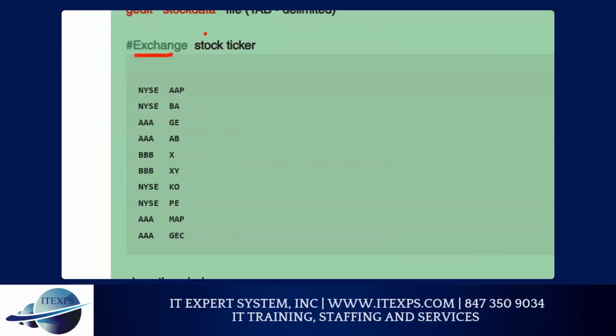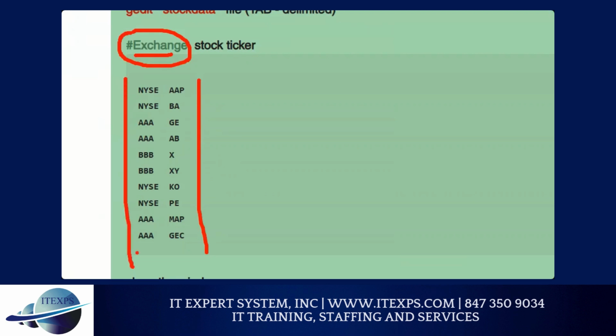Where I created stock trigger. So there's one file I created called exchange in the stock. Now my goal here is that the Pig script can read that. The first one is exchange, and the second is the ticker. So ticker or trigger we call, right?